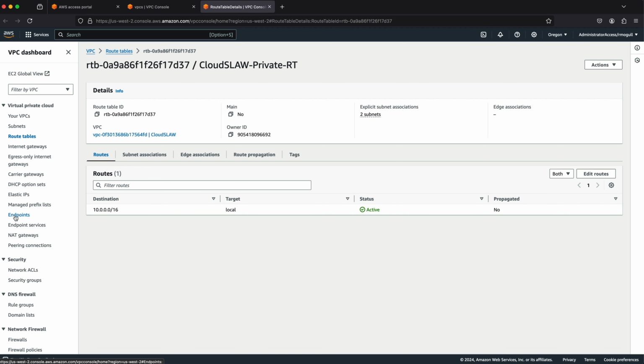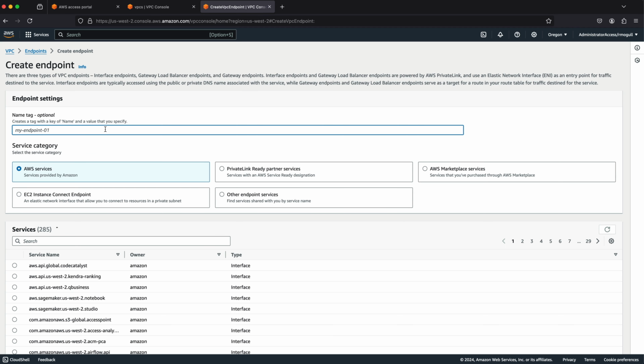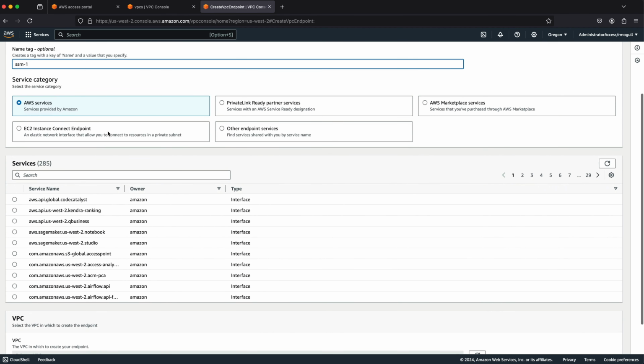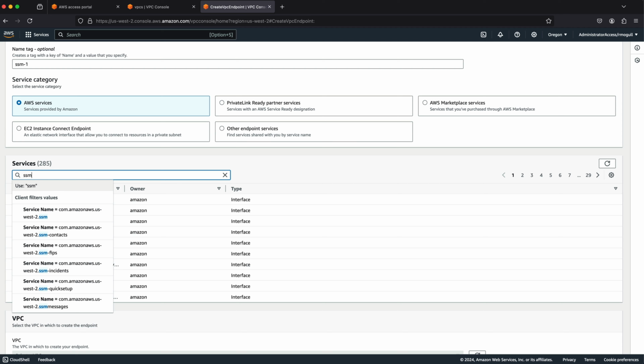And we're going to need 3 of these, and I'll explain why in a moment. So click on Endpoints, and there's no endpoints. So we're going to click Create Endpoint. And we're going to name these for SSM. We're going to call it SSM-1, and then we'll get to the other ones in a minute. Now, in terms of the services, the first one we want to do is type SSM into the search box and pick the top listing. So it's going to be the .ssm service.